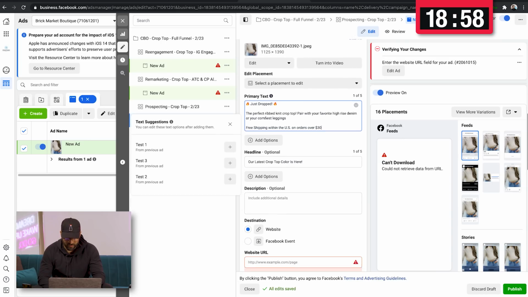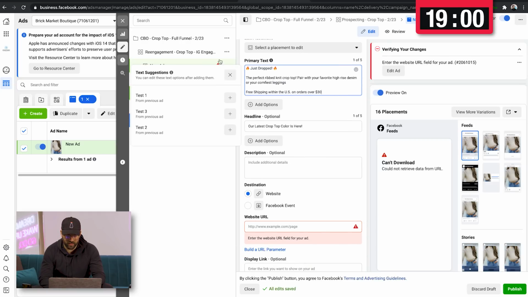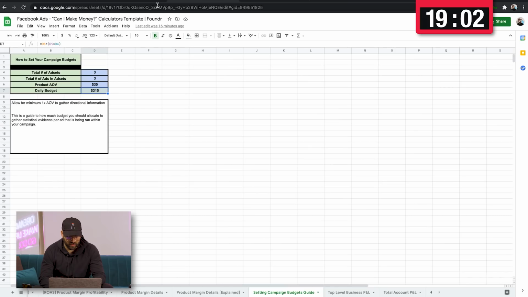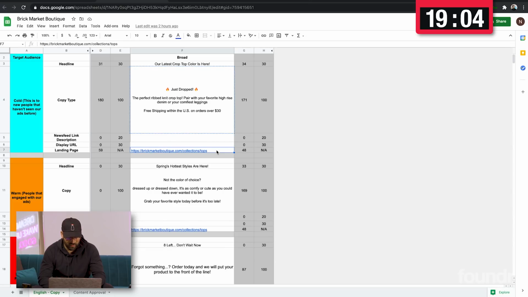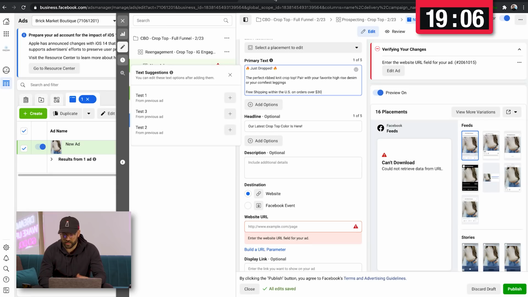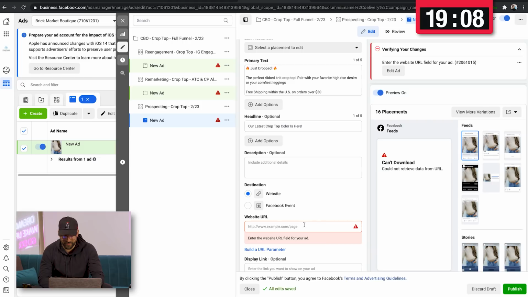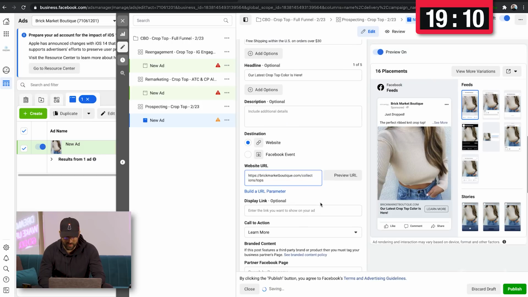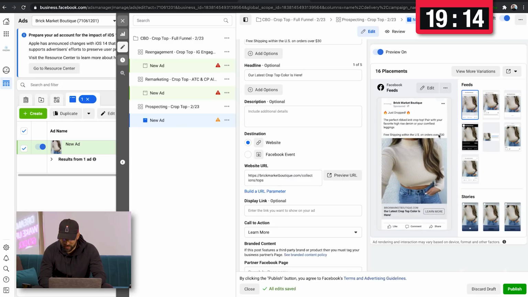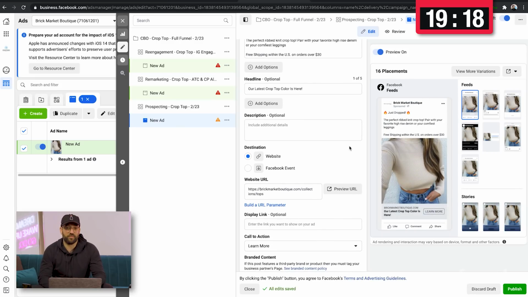Cool, so again, the website, thankfully I have the destination URL right here. We're going to be running to the collection page in case they want to shop or find something else. Boom. So I have nothing else I want to change. Nice little preview here. It works.